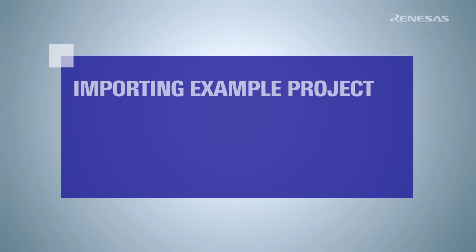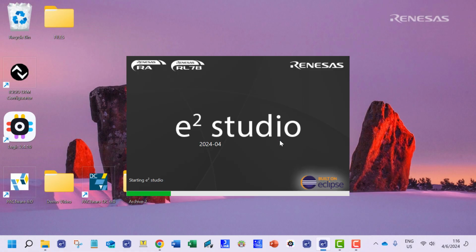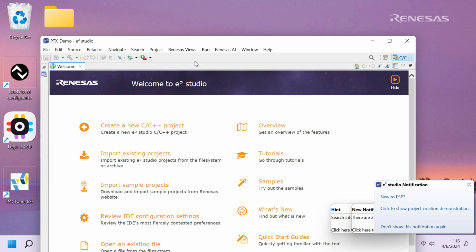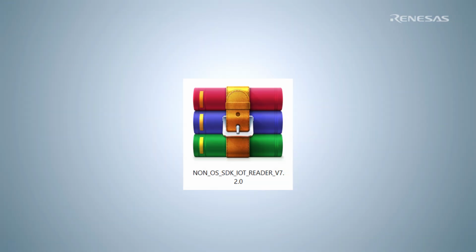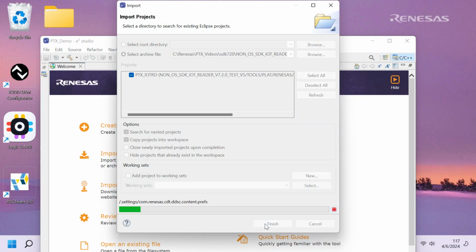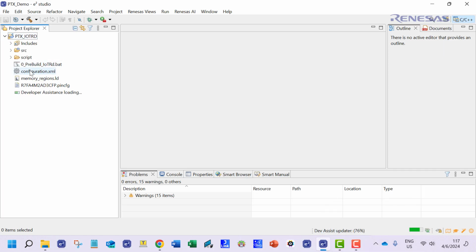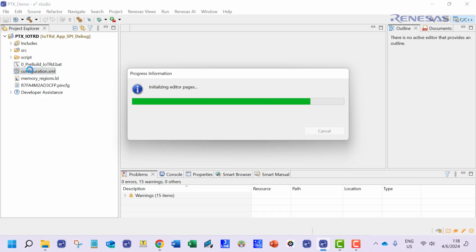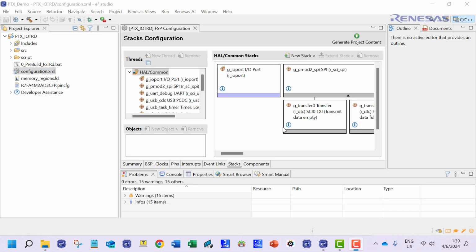To start, we shall launch the primary development tool from Renesas, the E2 Studio, which is an Eclipse-based IDE. We shall import the example project through the SDK. Once imported successfully, the project contents will be shown in the Explorer. We can open the configuration.xml file to see the project components. The various stacks are already included and configured for communications, debugging, timers, etc.